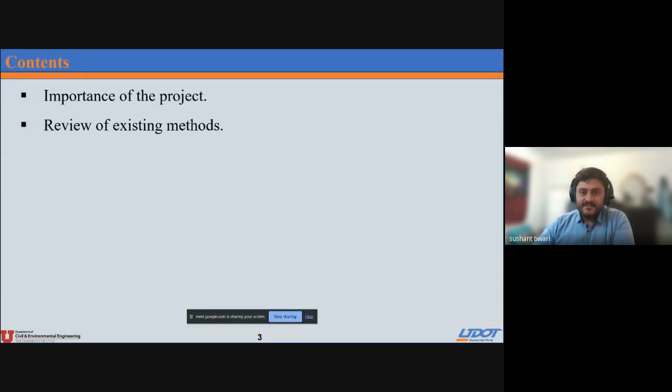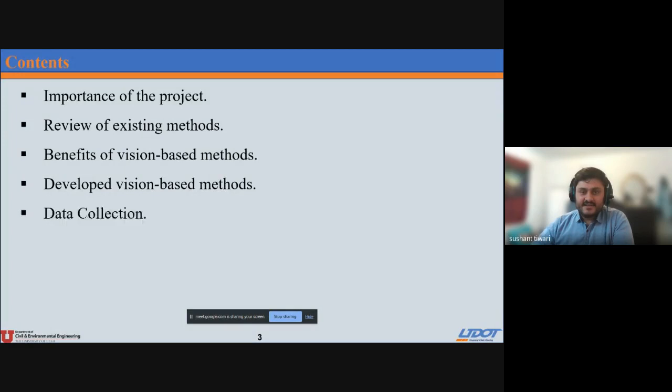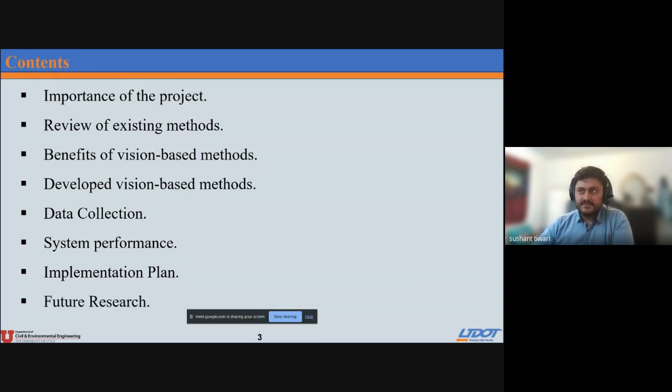I would like to start by explaining the importance of the project. Next, I'll review the existing sensors used to collect traffic data and discuss the benefits of vision-based methods in comparison. I will then provide a detailed explanation of the developed vision-based method. Furthermore, I will explain the data collection process and discuss the system performance based on the collected data. Additionally, I'll elaborate on the implementation plan and outline potential areas for future research.